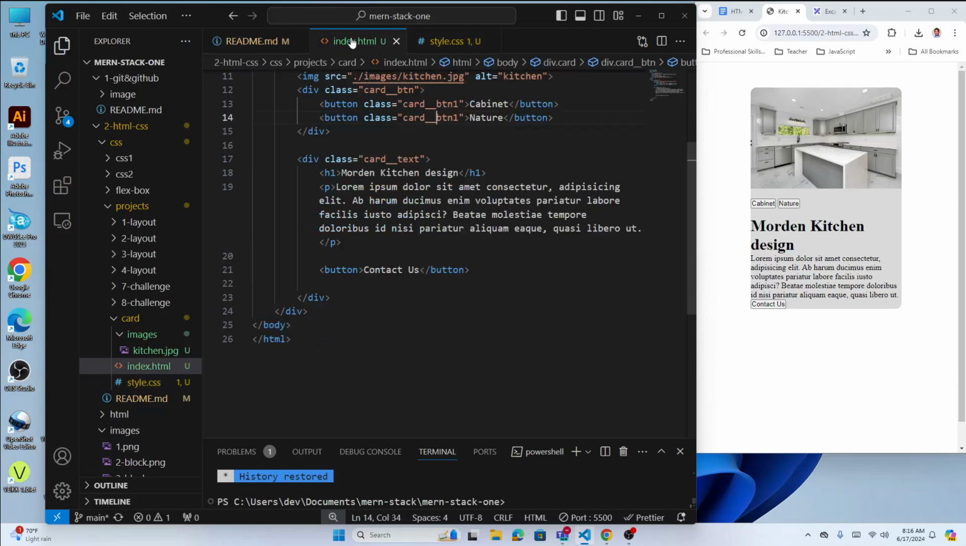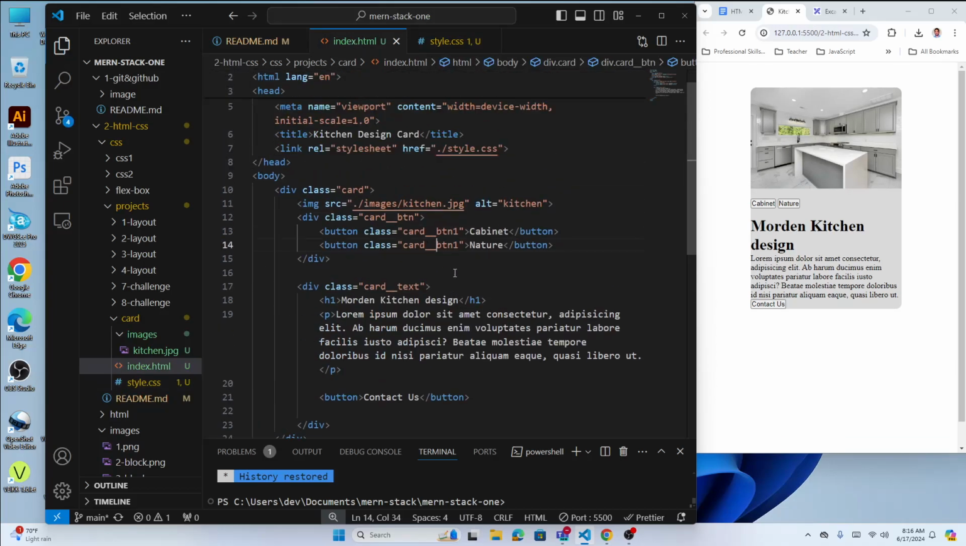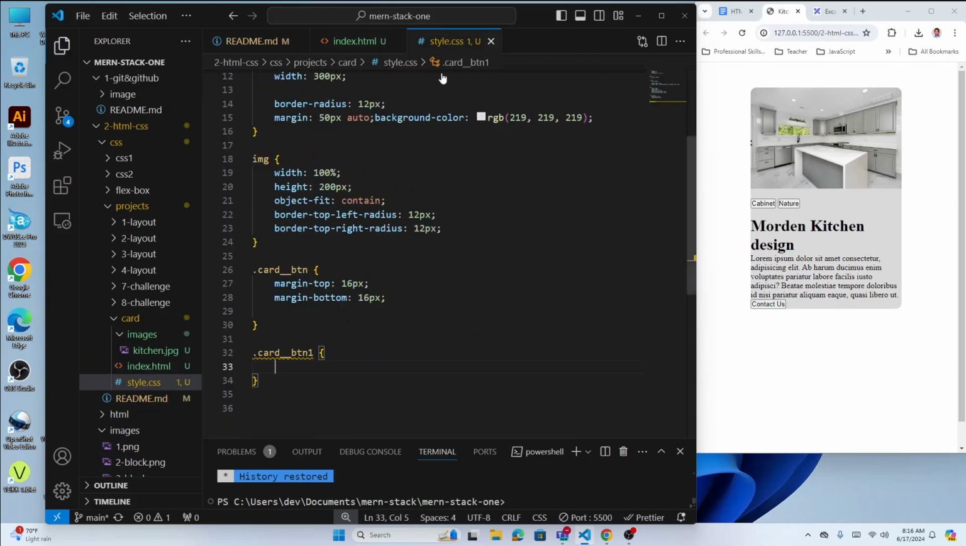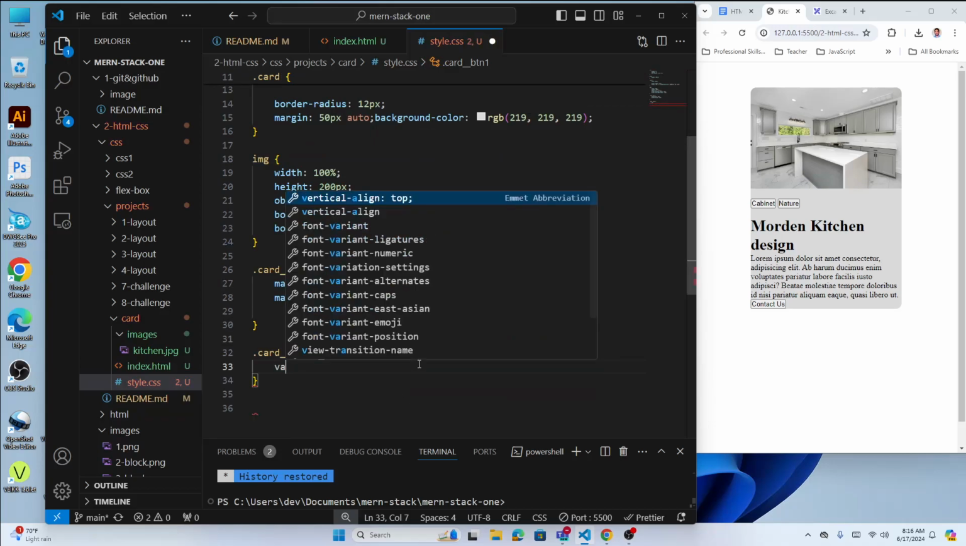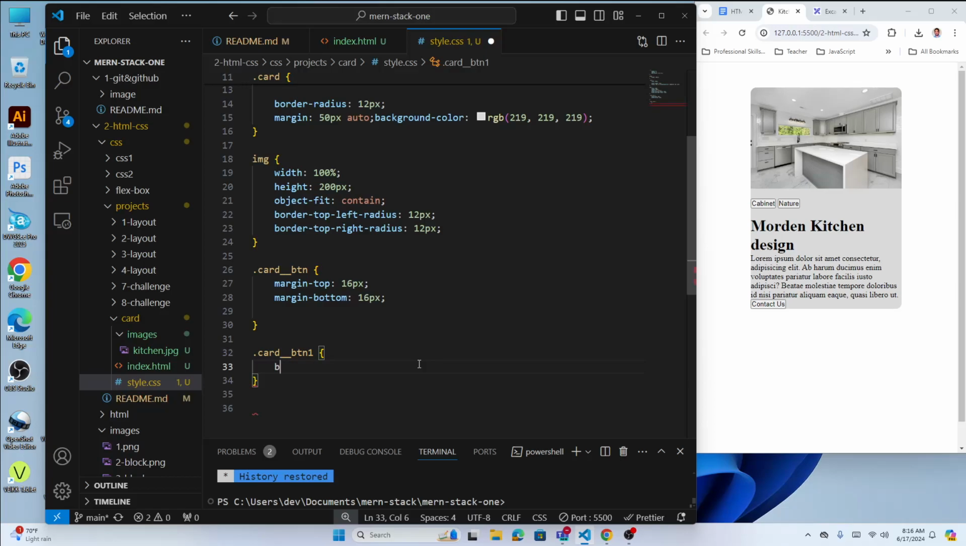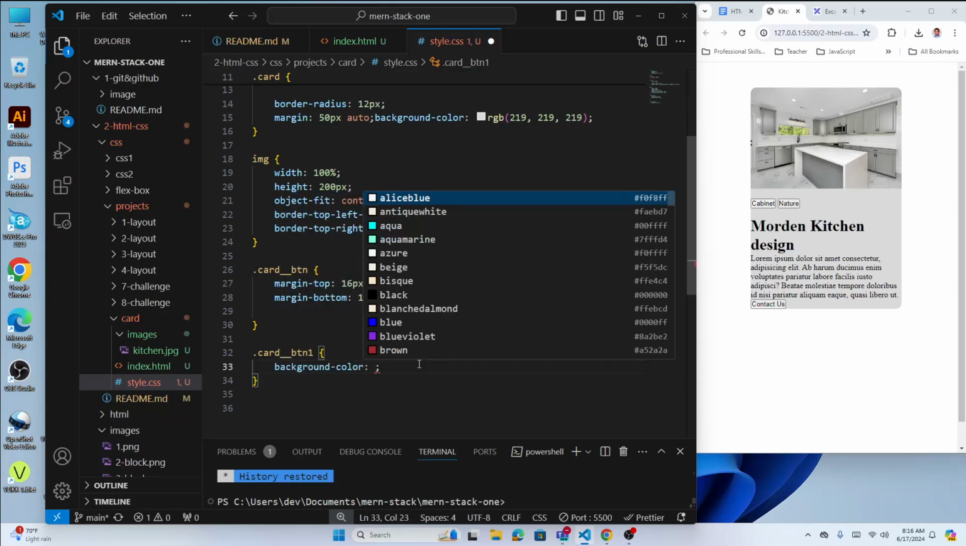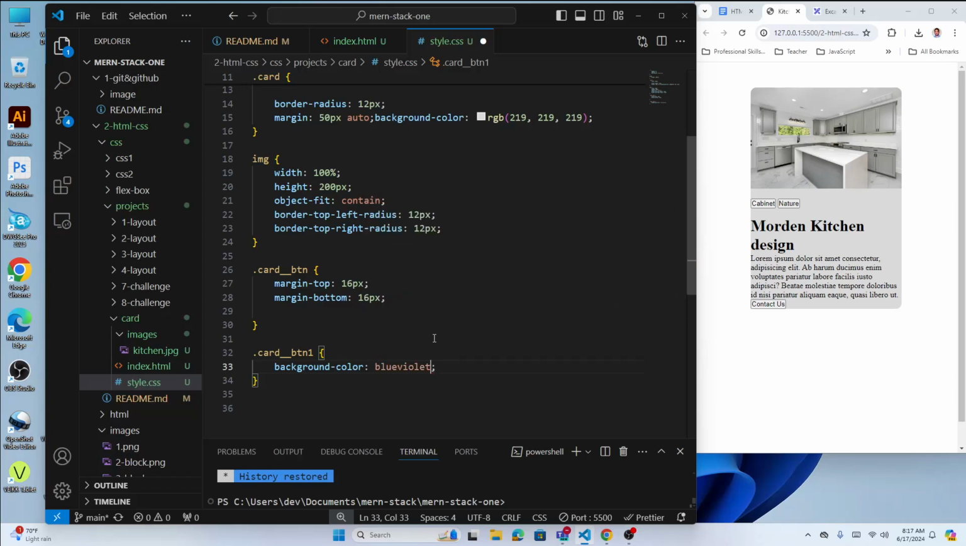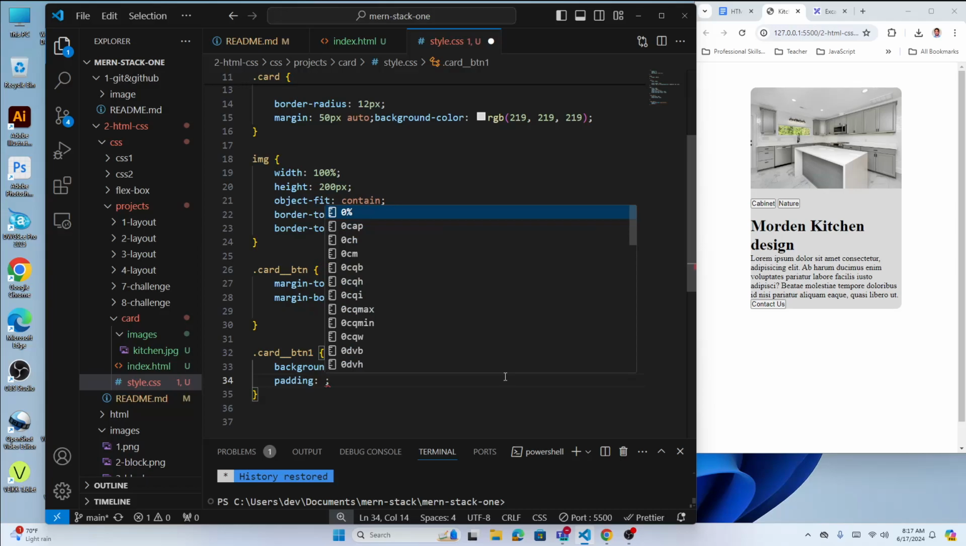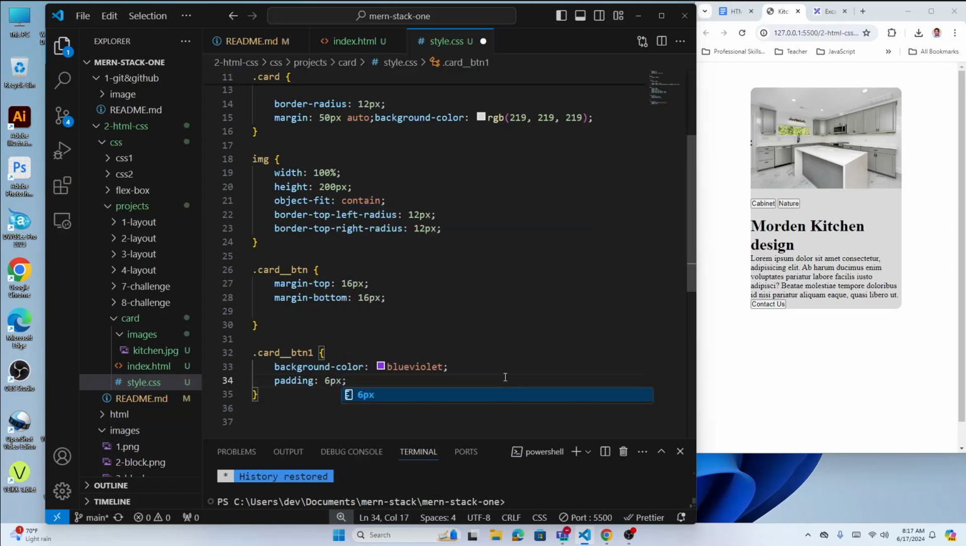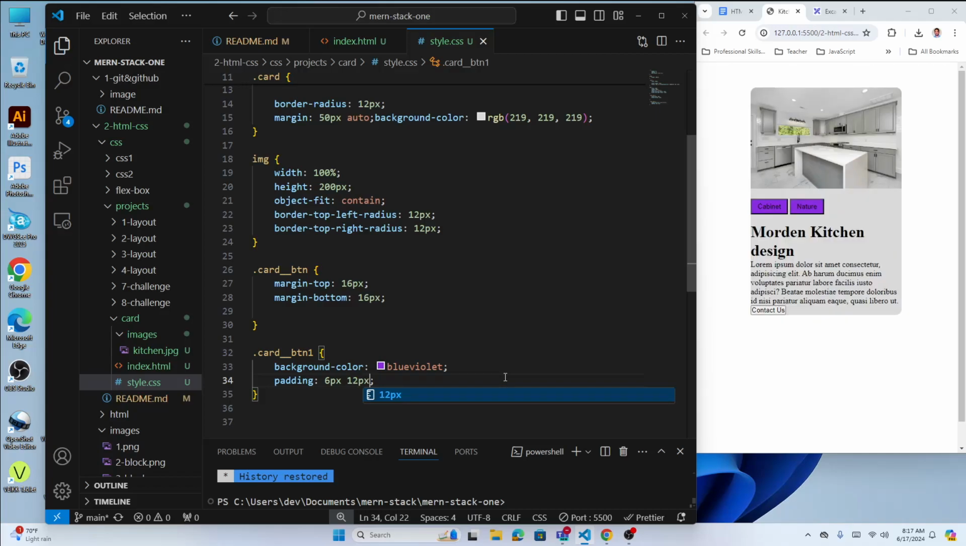So both has the same class name, correct? The both button, look at here, btn1, btn1, right? That's fine. So we can give a background color. Maybe, okay, let's make it blue violet. Add some padding, right? Top and bottom maybe 6 pixel, left and right around 12 pixel. Remove the border, right?